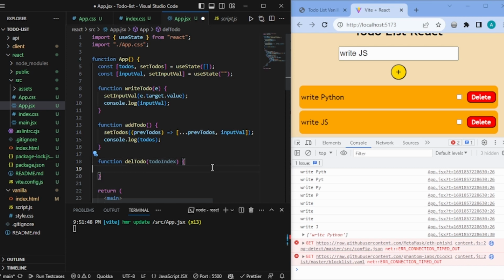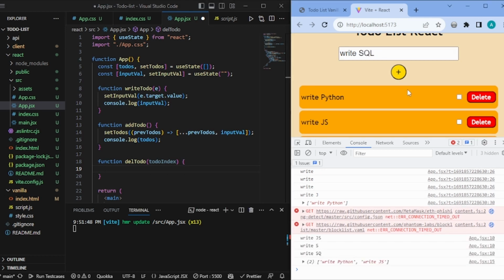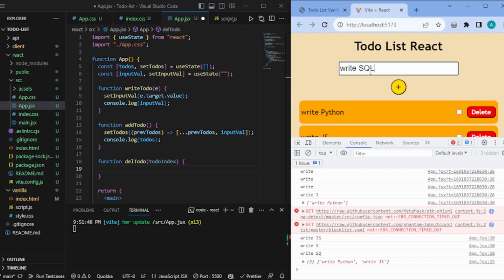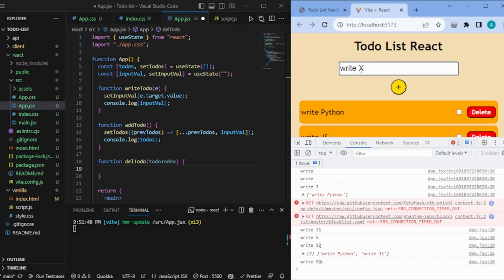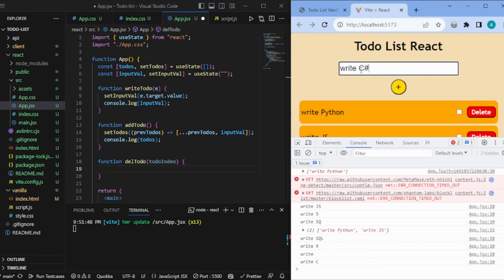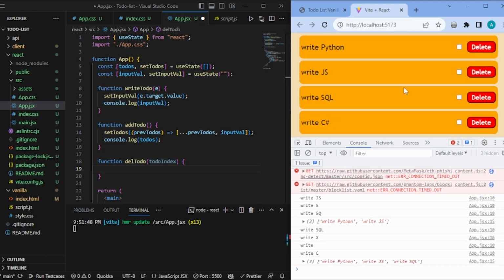So yeah, now in the delToDo function, what do we want to do? We want to filter out the to dos which don't have this specific index, because this to do we want to delete, so we want the other to dos. So let's also add a few more to dos for now. So write SQL, and let's say write C sharp. And how can we filter out the to dos? To do that, we have to use the JavaScript filter method.